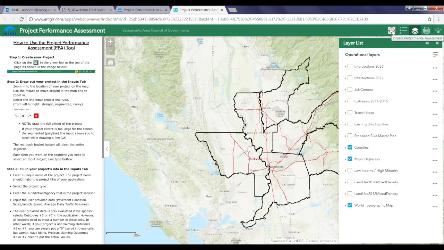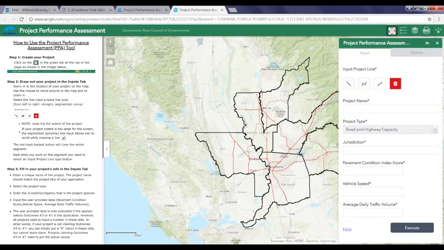The first thing you'll see when you open the tool is a list of some of the data layers, just to give you an understanding of some of the things we're bringing into the tool. But what you want to do first is click on the arrow button on the green tagline. I should mention, on the far left of the tool there is a walkthrough of what we're about to do, and this walkthrough is also in Section 2 of the guidelines.